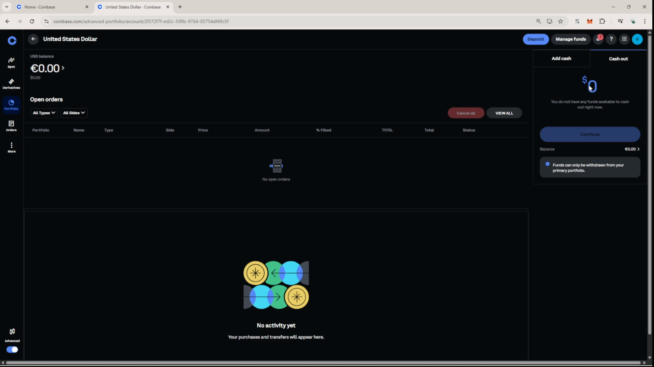Complete any security verification. That could be your PIN, two-factor authentication, or an email confirmation. Never share these codes with anyone, and only enter them inside Coinbase itself.